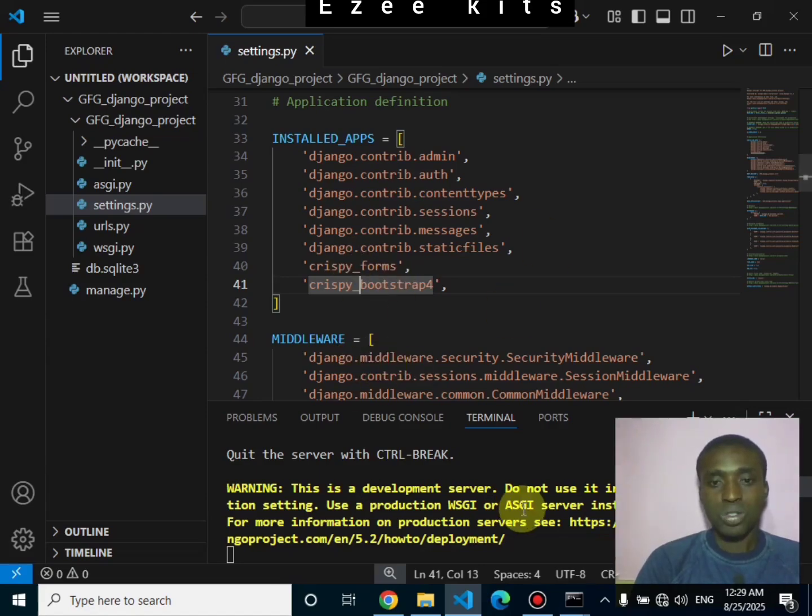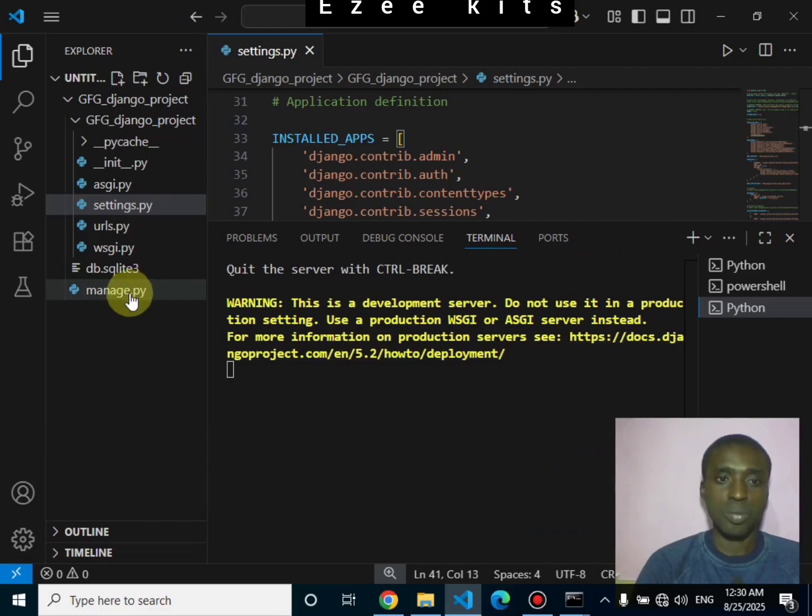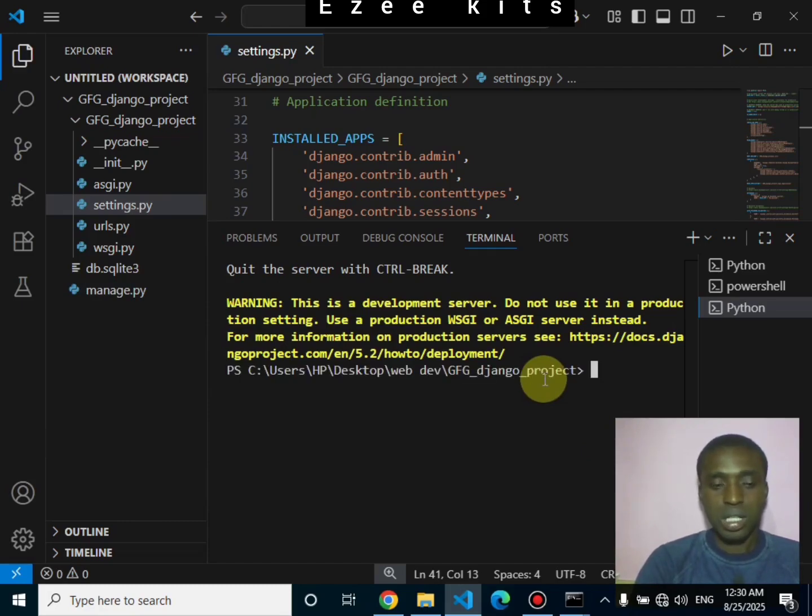Since we are going to create an app itself, we're going to make use of manage.py. You can see that we already have manage.py. This guy is really important. To do this, we're going to stop our server, which we do by pressing Ctrl+C. Then we're going to type python manage.py startapp.